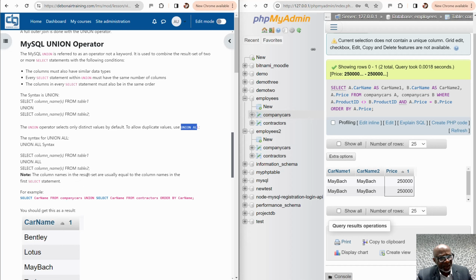Again, saying the column name would result somewhat equal. I usually incorporate the column names in the first select statement. The column names in the result set are usually equal to the column names in the first select statement. So whatever column is in this first table is what's going to show in the united table.